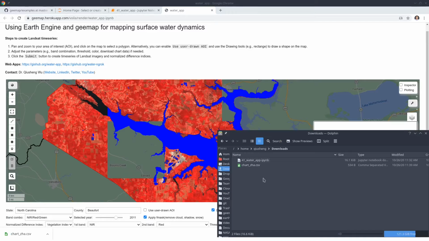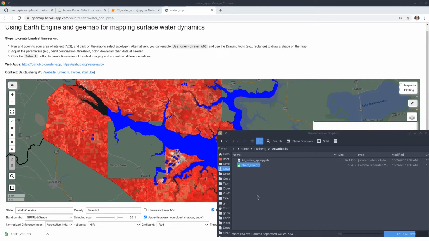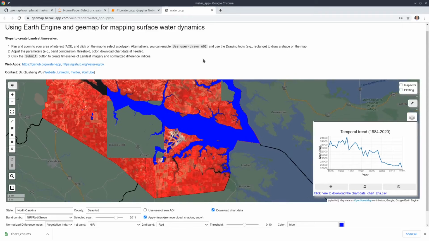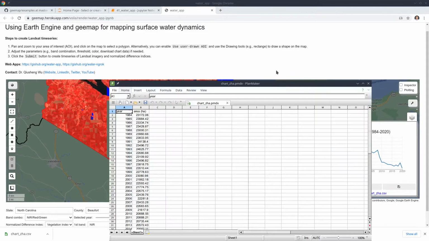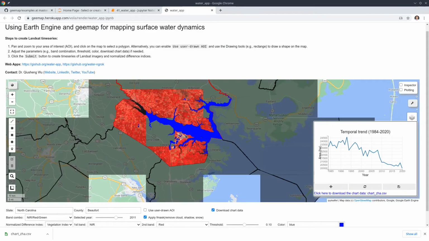And from here, we can open. Now you can double click to open this one on your computer. So hit OK, and then open this one. So you can see the values. The first column represents the time, and the second column represents the area. So 1984, and you can see the hectares all the way to 2010. You can do this for any location.